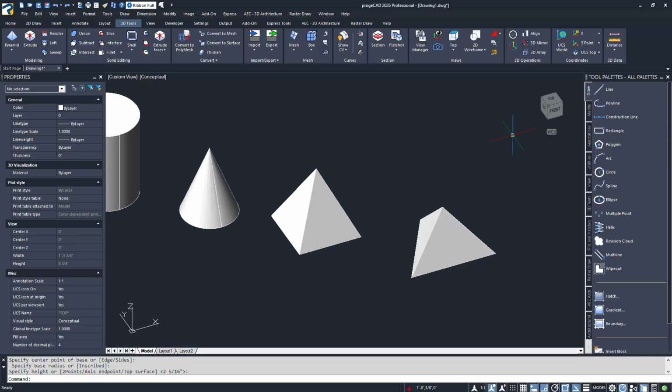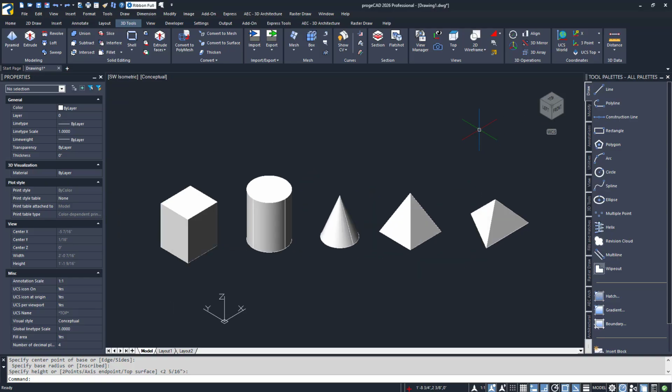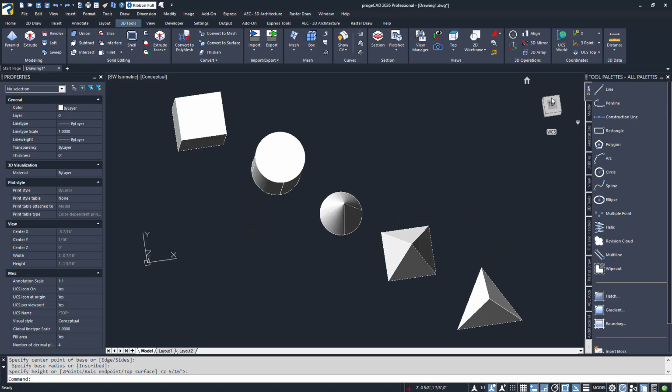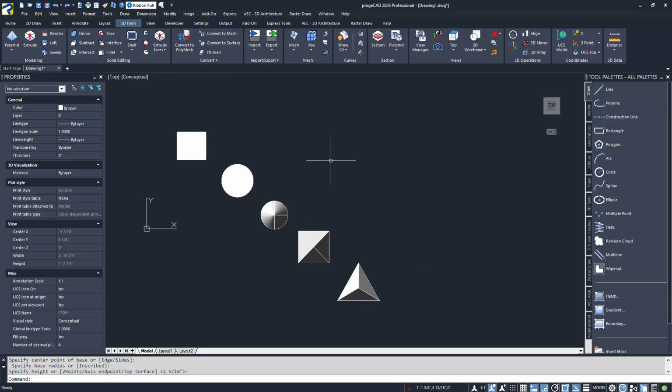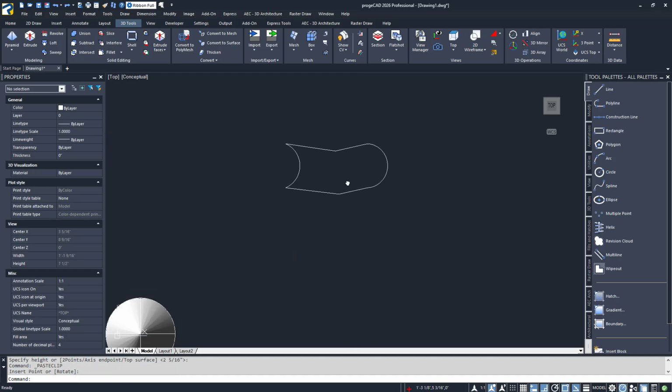To return to my view, I'll click the Southwest Isometric corner of the view cube. You can also create 3D solids from 2D entities. Let's explore these tools now. I'll return to my 2D coordinate system by choosing Top from the view cube. I have a closed polyline on my clipboard, so I'll paste it in here to save time. It started as a rectangle, then I added some vertices and changed the ends to arcs.